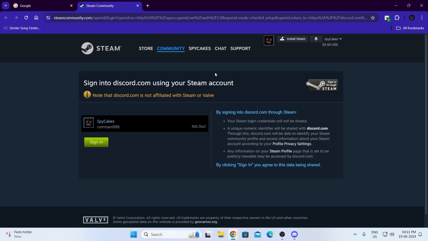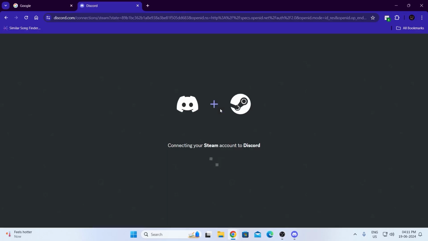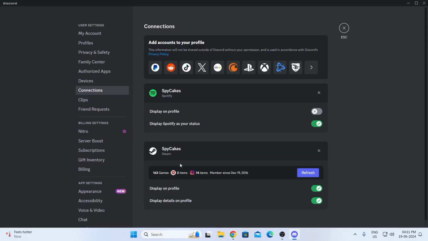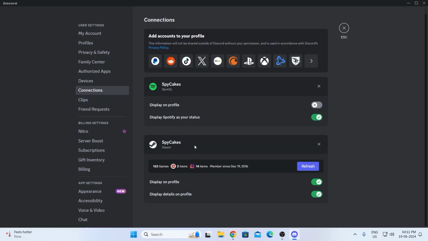Then a browser window should pop up. It will take you to Steam. From here, just sign into your account. Then just wait. It will authorize your account for you. Okay, connected your Steam to Discord. Now just go back to Discord again. Now you can see Steam has been connected to our Discord.